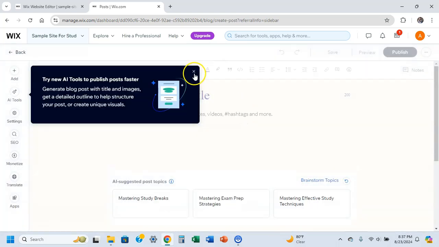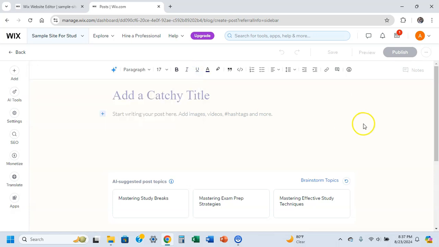I'm going to X out of these helpful AI tools because I want you guys to start with your own original work. We might learn about AI eventually, but right now we need you to create original work. Add a catchy title. First blog post.